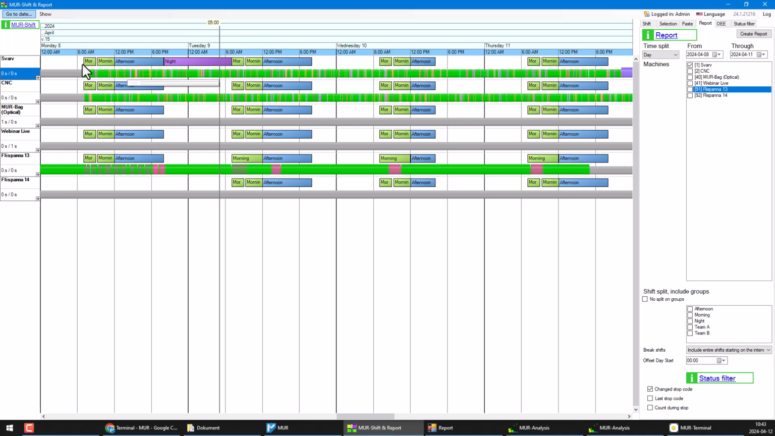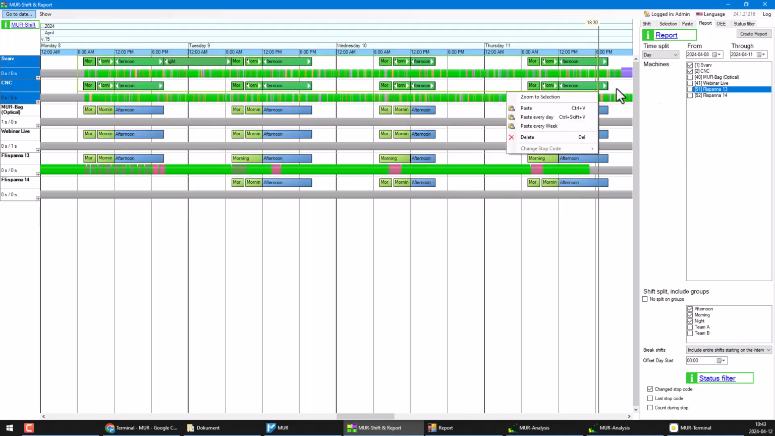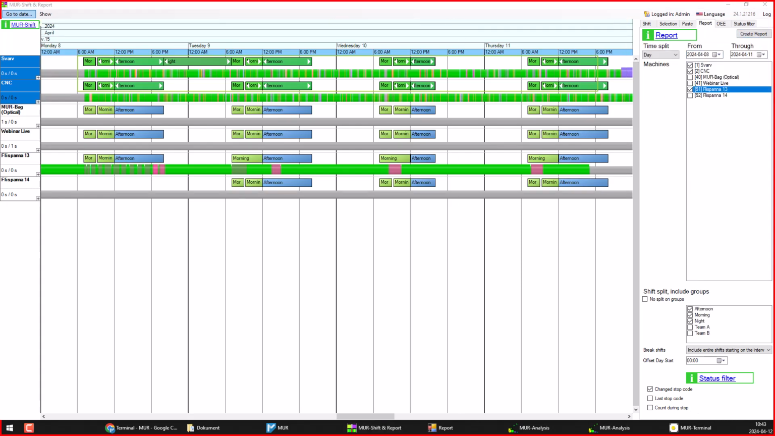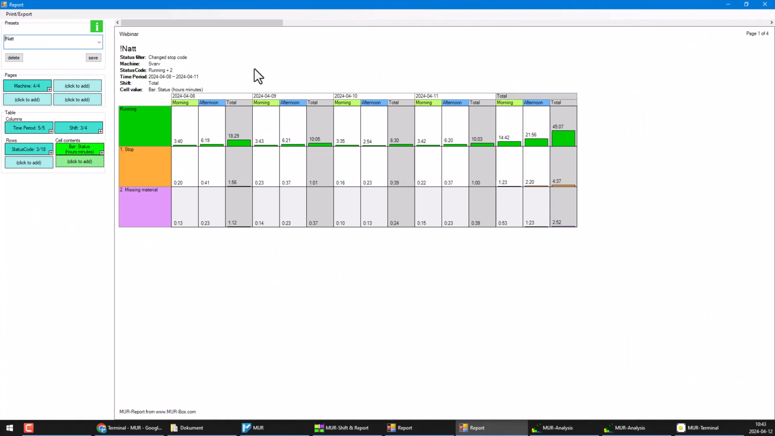Now let's create this report. I'm selecting a few machines, checking 1 more, and I have checked the list of shifts looks okay. I split by day, and we use the interval shown here in the view. At the bottom we have status filters, and the only option that needs to be checked and should be checked is change stop codes. Otherwise, the other options are not needed in normal operations. I click the create report button, and it creates the report, and we can see it here now.